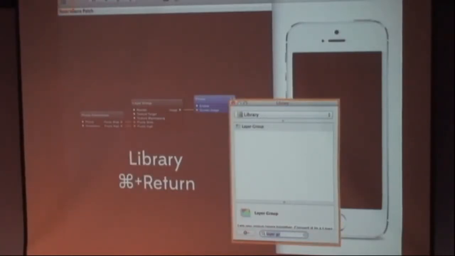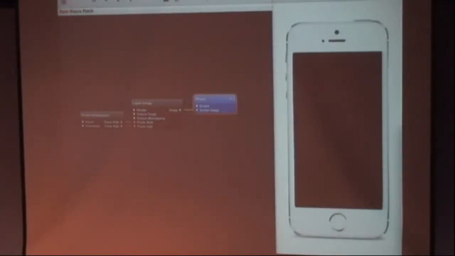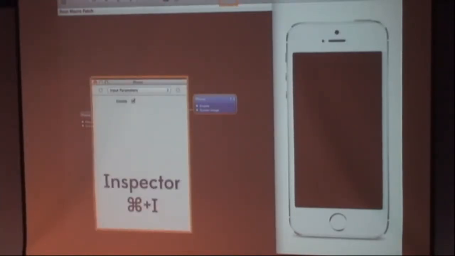When you're pulling in patches, you're going to bring up what's called the patch library window, and this lets you search for patches by their name and drag and drop them into the editor. And then finally, to manipulate the properties of a patch, you've got the inspector window, and you can bring that up by selecting a patch and hitting Command-I. That lets you manipulate the properties and also view the properties as your composition is running.